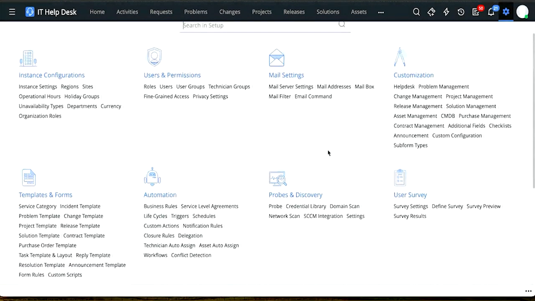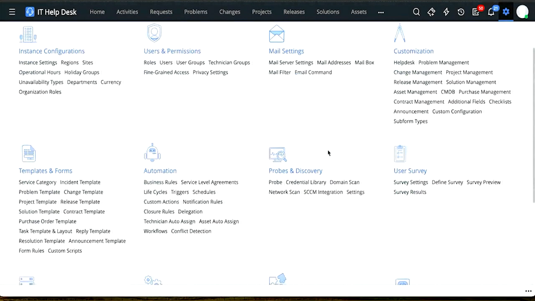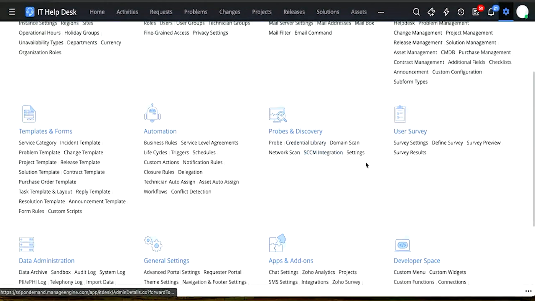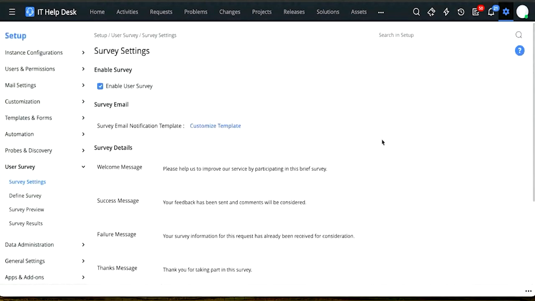Let's go to setup. Surveys let you create and send customer surveys to gather feedback and improve service desk quality. You can build surveys either by using a ServiceDesk Plus inbuilt survey, or you can integrate ServiceDesk Plus with Zoho Survey. Now let's see how you can use the inbuilt survey. In the setup page, let's look for user survey, and we have survey settings. You can enable the user survey here.